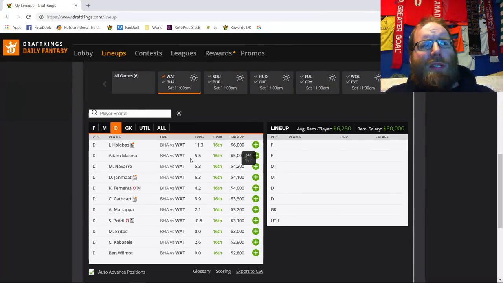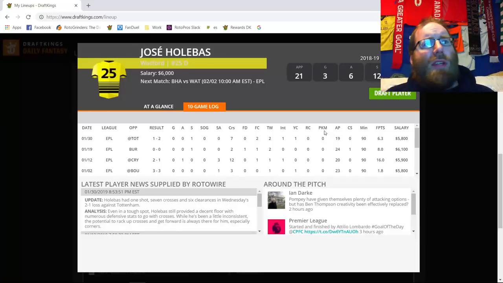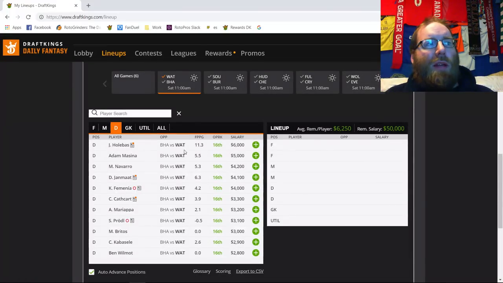And Holebas has been a little bit underwhelming as well. His cross count has dropped drastically, and his salary is still up towards a rather untouchable zone until he starts putting in 15 crosses on the regular every single slate. And that isn't happening right now. So I think that you can safely fade Holebas at 6K.